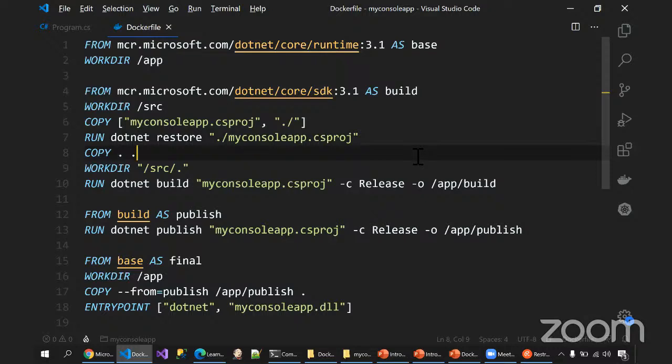In the second stage, we are first restoring all the .NET packages which are required to build my code. After that, I'm building my application using the .NET CLI. It's a .NET CLI command to build your .NET console project. In the third stage, we are publishing our code. Obviously, before doing the deployment, we publish our code. And this is the folder where I'm publishing the code, and this is the folder where I'm putting my build code.